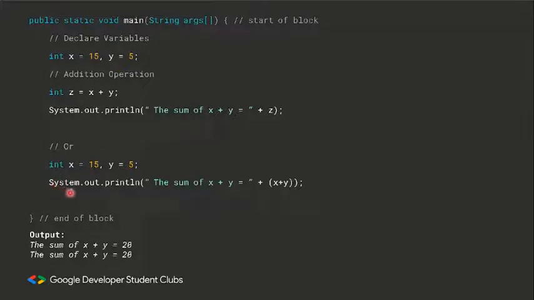Or we could simply perform the operation inside the print statement. So the sum of x plus y is equal to plus the quantity x plus y, which is the same exact result as the previous one. So the sum of x plus y is equal to 20.